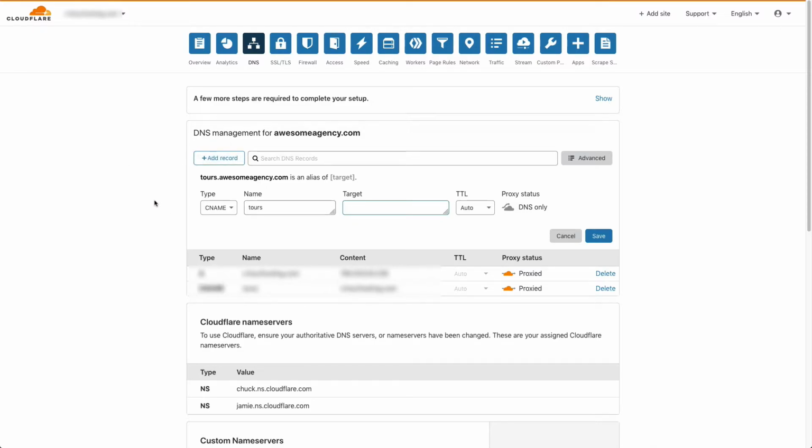I'm going to flick over to Cloudflare here. Now what we need to do is add that CNAME record. So CNAME is basically a pointer that says, hey, when someone types in this web address, behind the scenes, send them to this other server, which is exactly what we're going to do. So we want tours.awesomeagency.com to go to whitelabel.seekbeak.com.